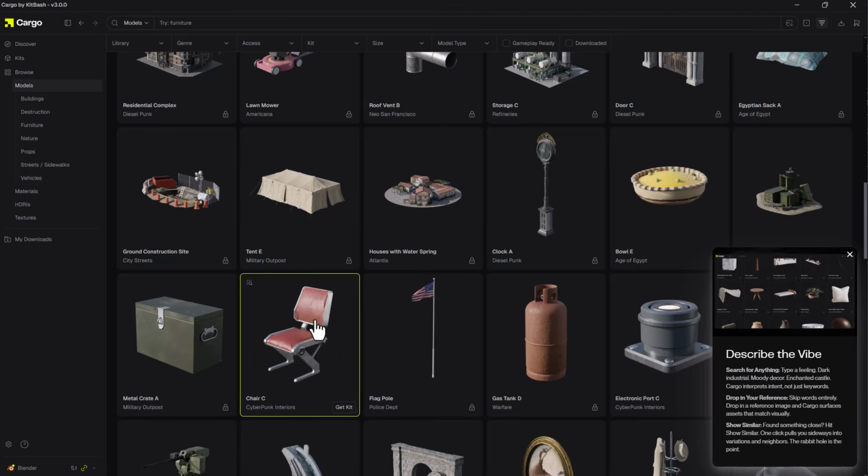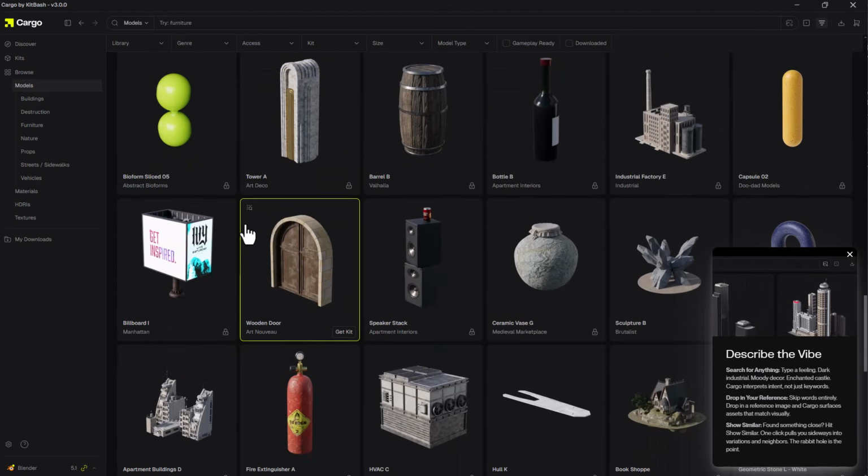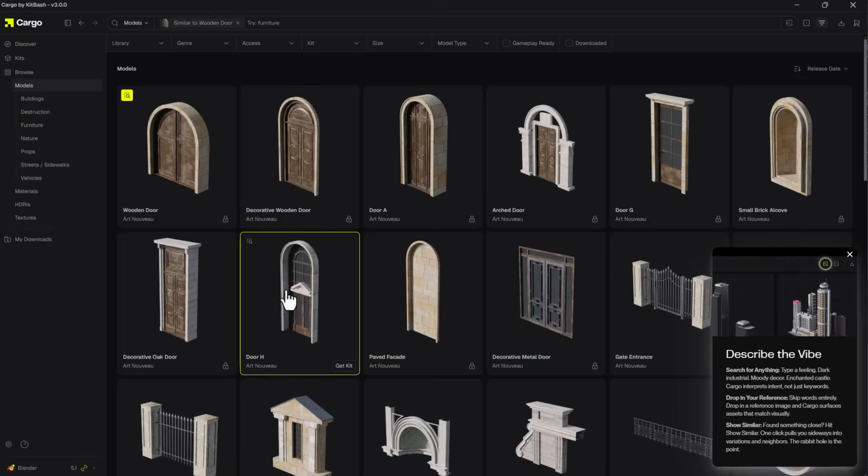So we can go ahead and take a look at any of these ones and say maybe we like something like this and we're looking for similar assets in this regard. You can click on that and find that too.